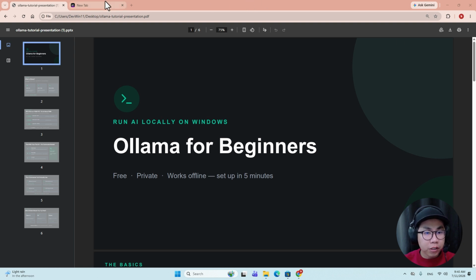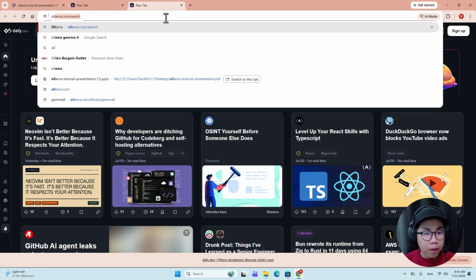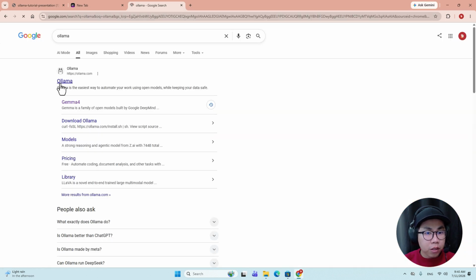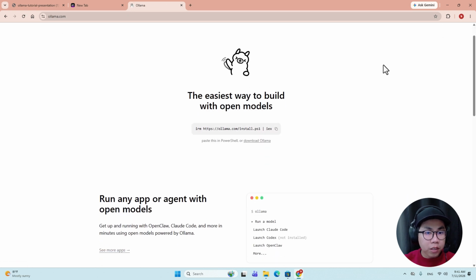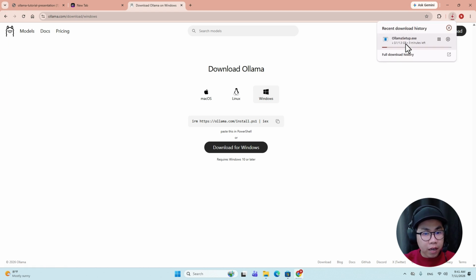Okay, let's get started. First of all, let's open the web browser and search for Ollama, and you can go to this link. And you can go to download over here. Make sure you download for Windows. The file size is 1.3 gigabytes. It's going to take a while, depending on how fast your internet is. To install Ollama on your computer, I recommend you have 8 gigabytes of RAM.